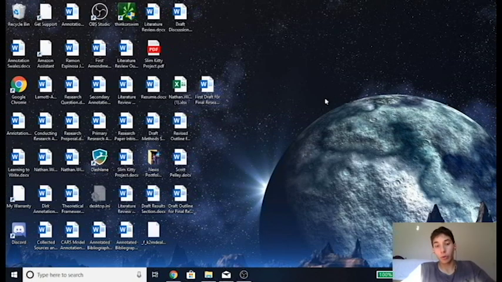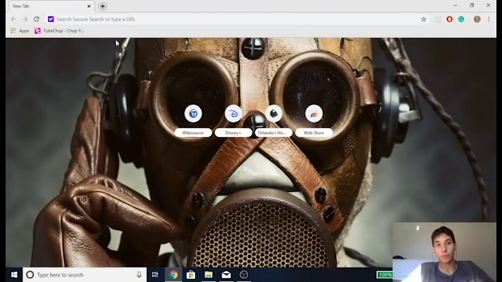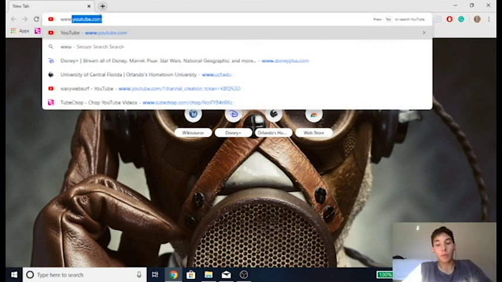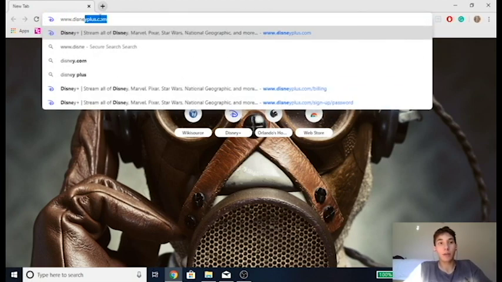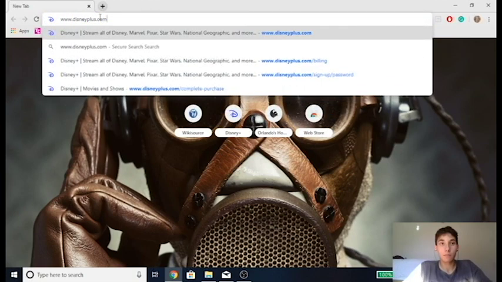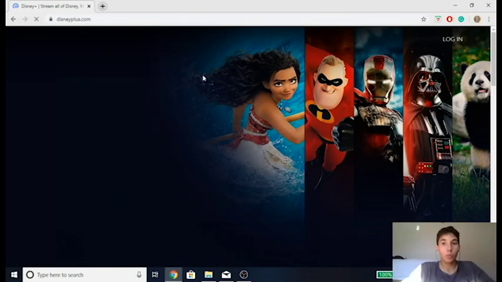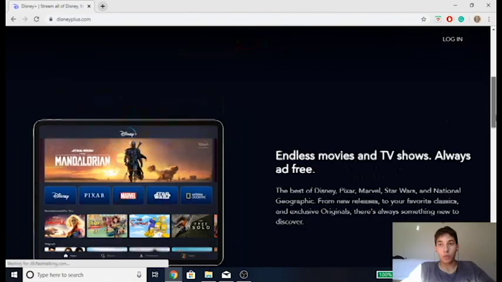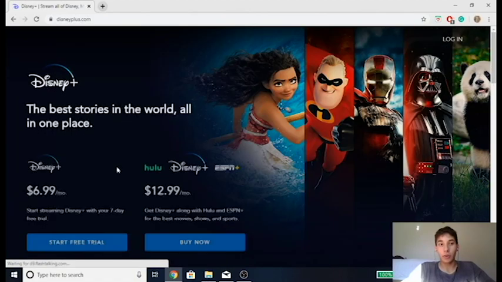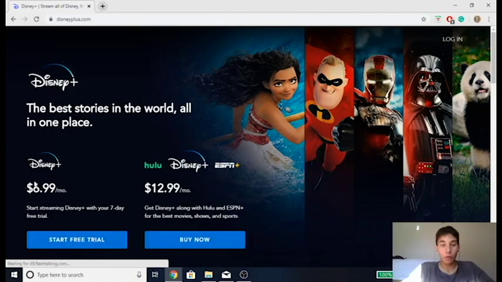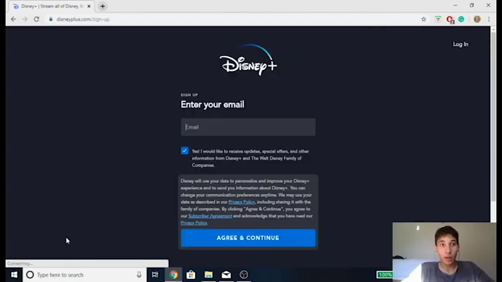What you want to do is, of course, open up your web browser, type in www.disneyplus.com, go to the website, wait for that to load over here. There you go, it's gonna pop up. Now it's gonna say over here $6.99 a month, but you could start with a 7-day free trial. So you wanna click on that.